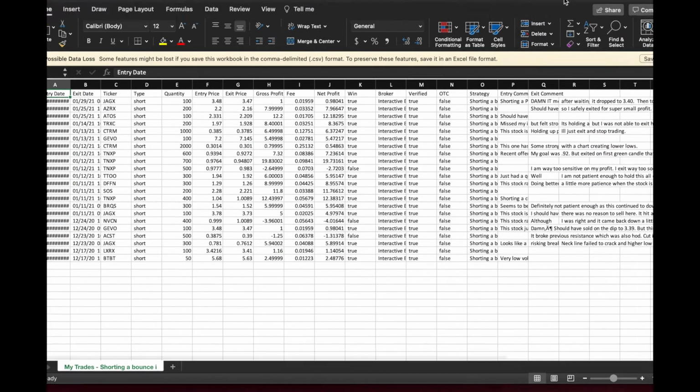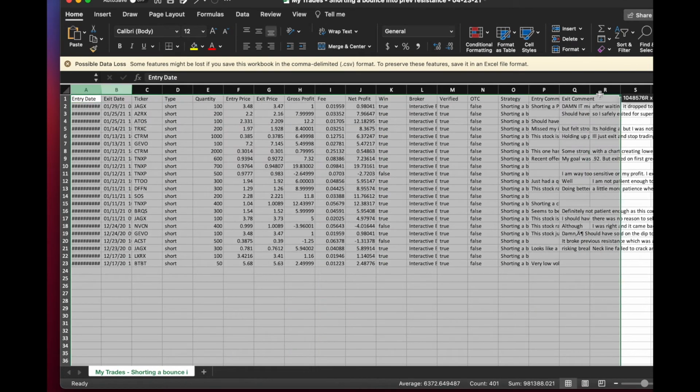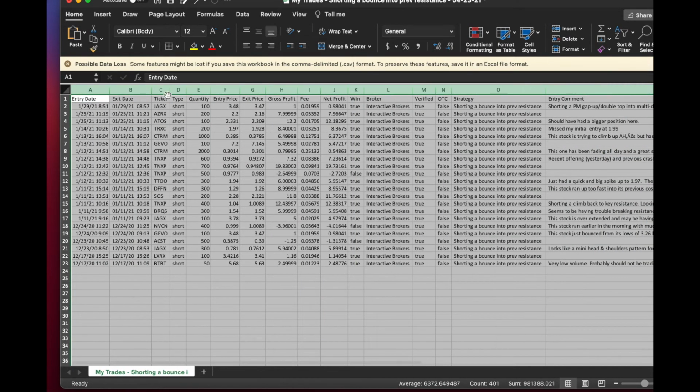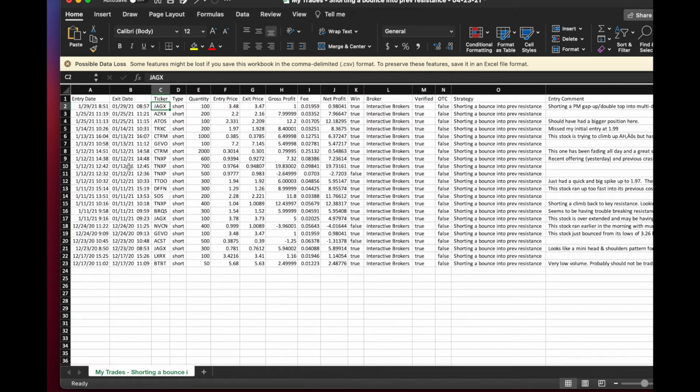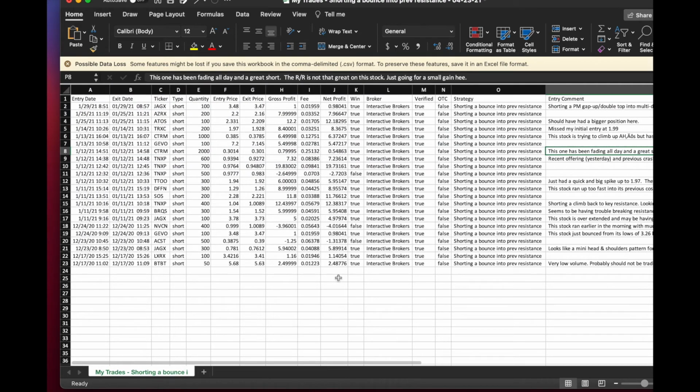Here you go. You can open that file and you can see everything. Let me go ahead and expand all these columns here. It lists your entry date, exit date, the type, all the details you need, your entry comment and your exit comment, for doing any kind of further analysis that you want to do in Excel.